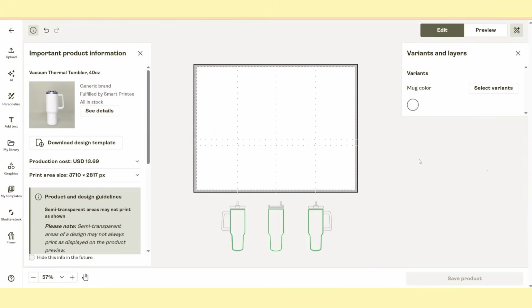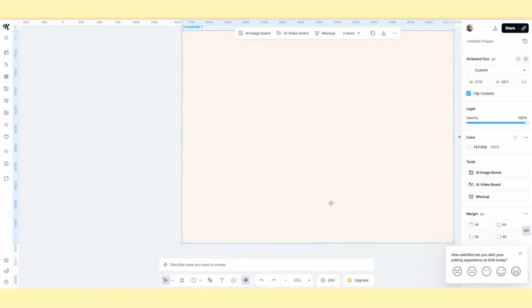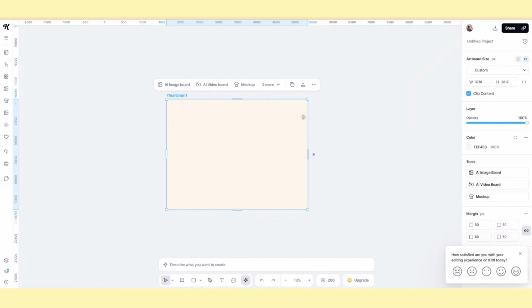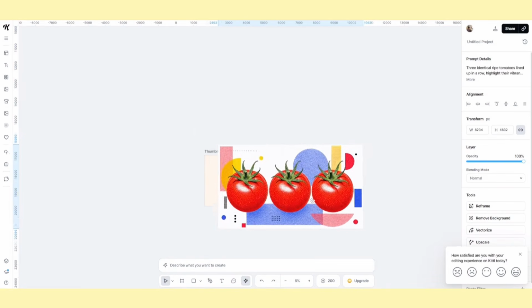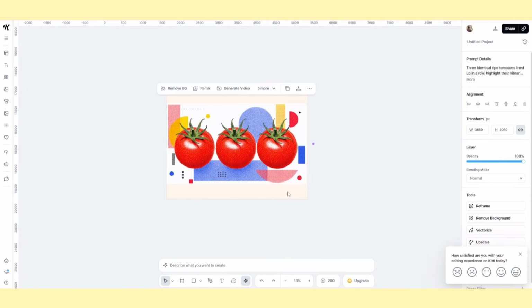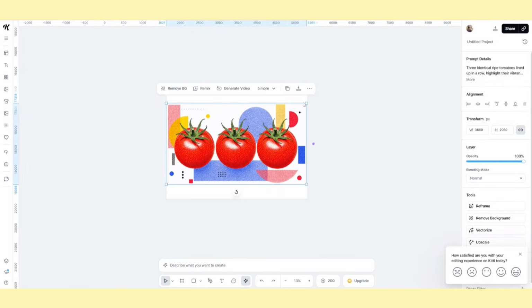Once I know the print area size, I open Canva. I simply enter the same dimensions from the Printify template. This way, I'm designing on the exact canvas size that will be printed on the tumbler. For this tutorial, I will keep the design simple, but this is where you can get creative and make something that's unique to your own style or brand.